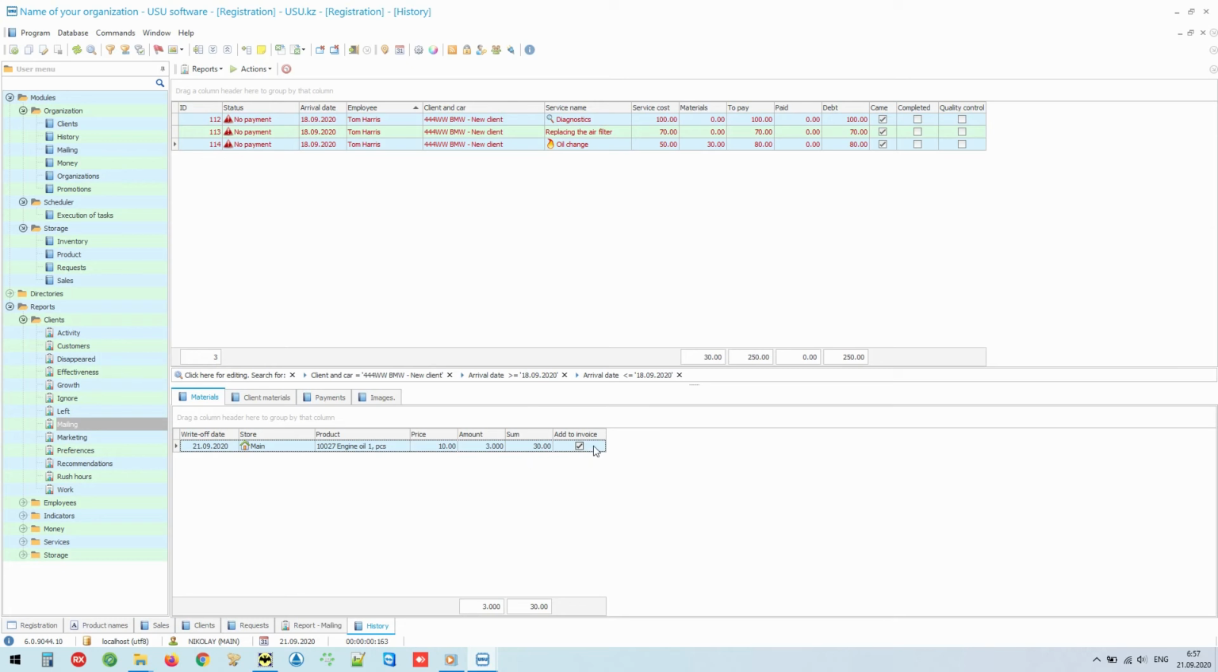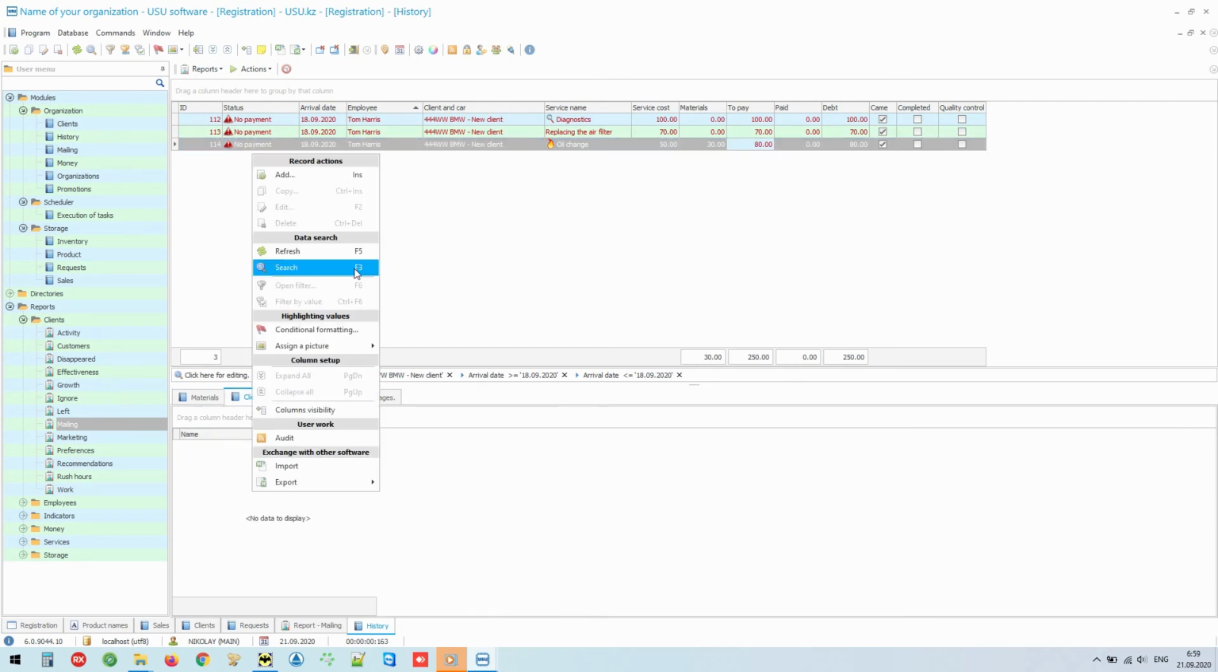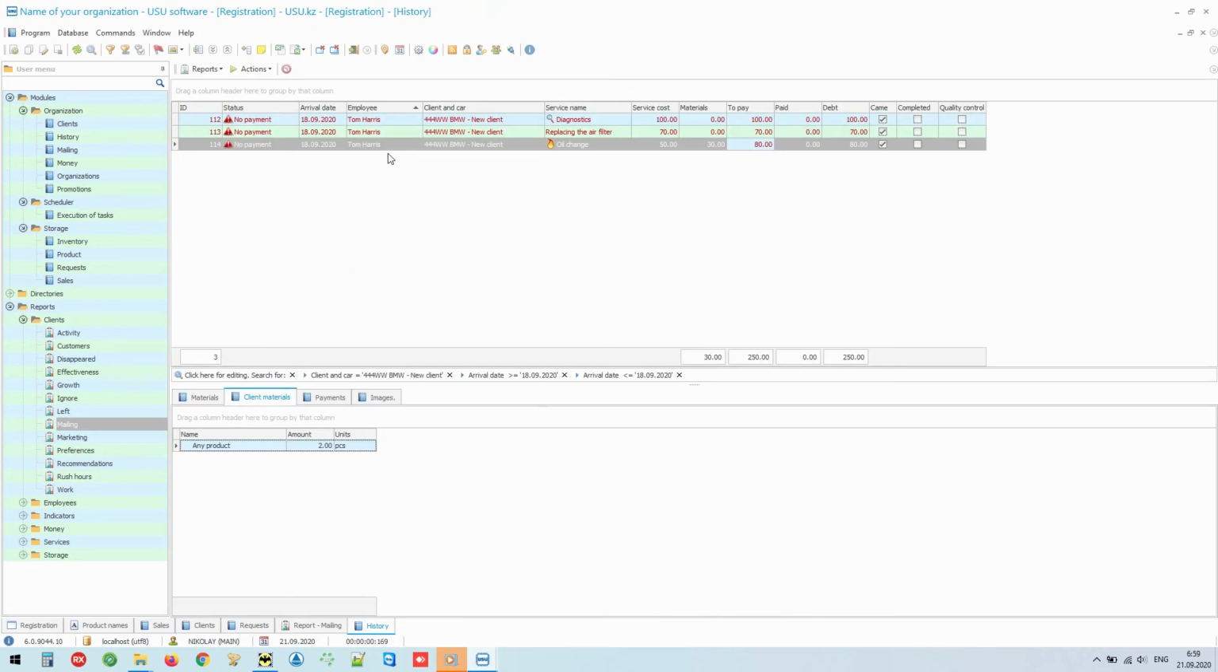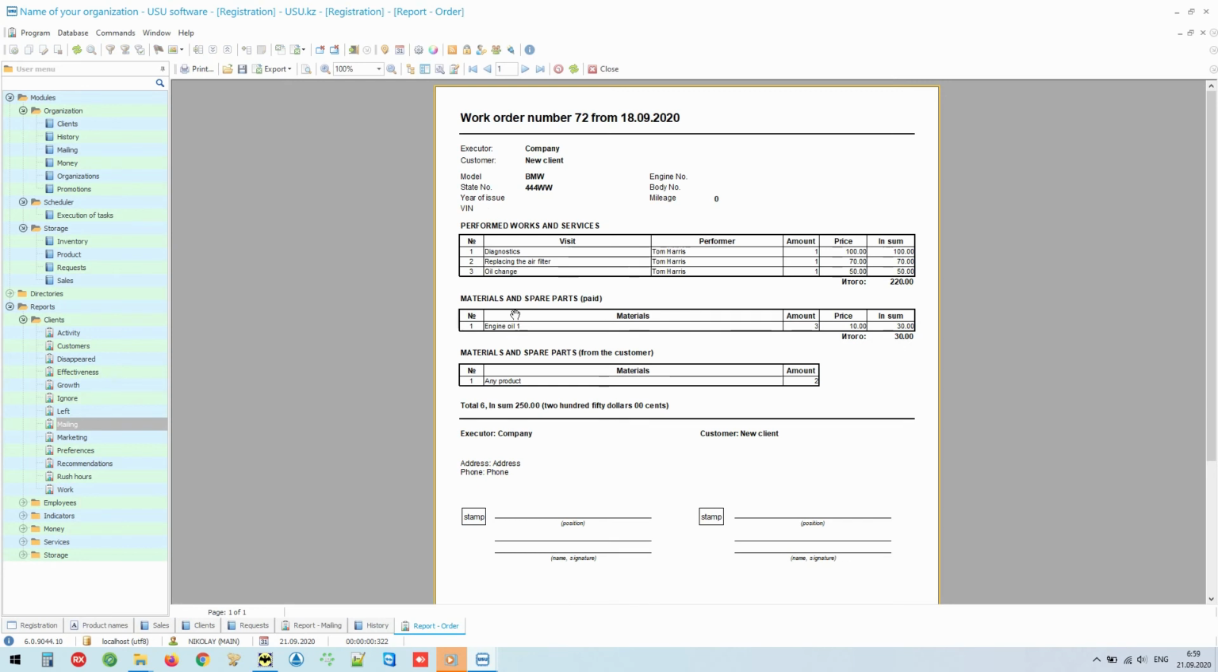If some goods or materials are not included in the price of the service, you can add them into the invoice simply by marking with a special tick. The price of all materials is shown near the price of the service itself. After that, the total sum to be paid is calculated. If the client brought some of his own goods or materials, you can list them in a separate tab for the customer to see in the order form that he will not have to pay for them.